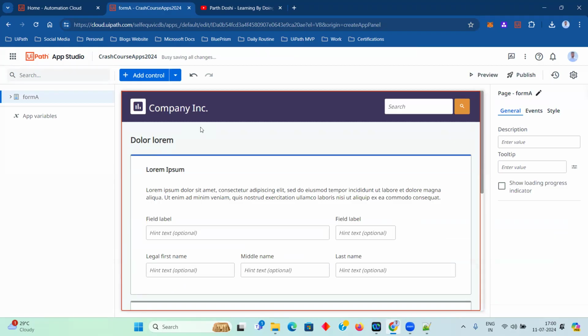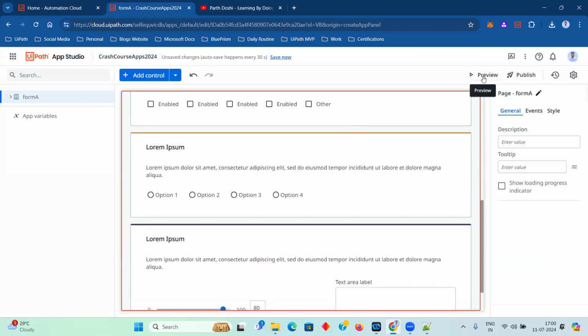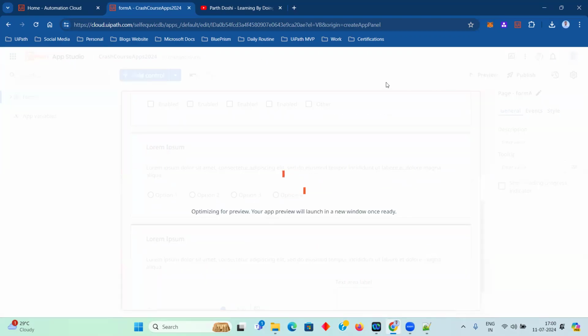Now, what are the different controls we have? What are the different elements that we can add? We will deep dive into that. But if you see right now, we have this form. If you click on this preview button, you can see the preview of your app before you want to publish.